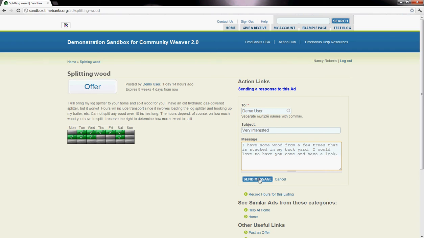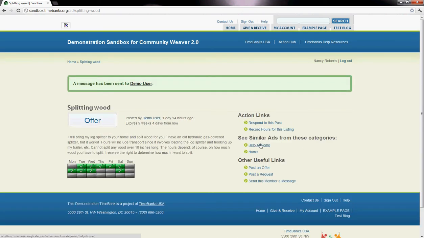So at this point, I can just click send messages, and what this will do is send a message to demo user, and it'll confirm it right there. So now the demo user, when they log into their page, they'll get a message saying, hey, you have a new message. They'll click on it, and we'll start that interaction. So you see, it's very simple to respond to offers and to requests because it's right here.